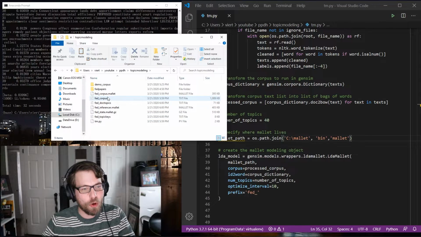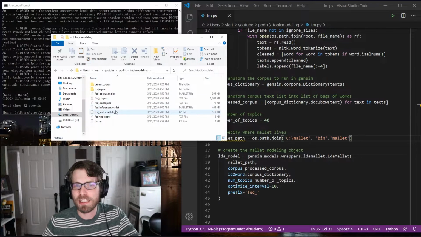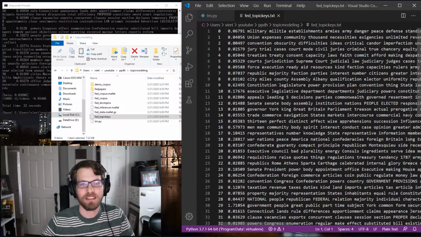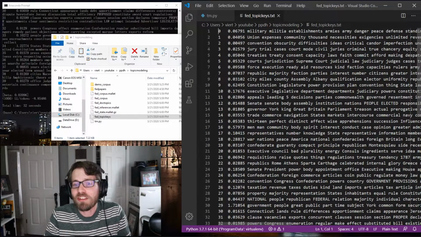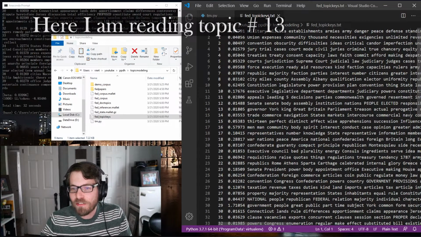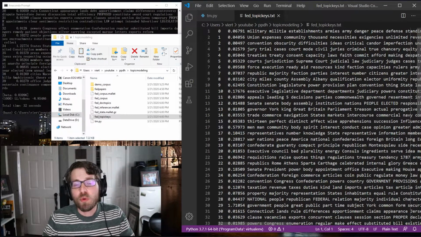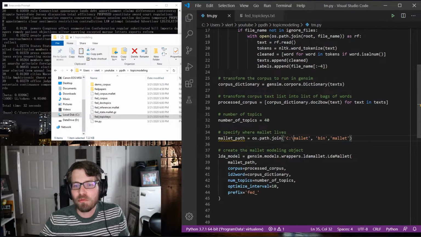We have fed corpus. This is actually information about the corpus itself. We have document topics, we have topic keys, and some other things that we're not going to get into. But if I open up this topic keys, we actually see all of the different topics that the topic modeling algorithm generated. The first topic, topic number 1, is military, militia, establishments, army, danger, peace, defense, and so on and so forth. This actually makes quite a bit of sense. Governor, York, king, Great Britain, parliament, treason, so on and so forth. Okay? So we can see that the output actually seems to make quite a bit of sense.